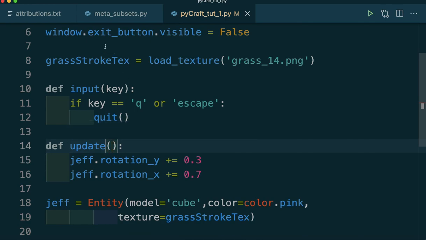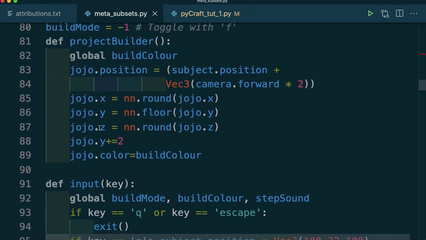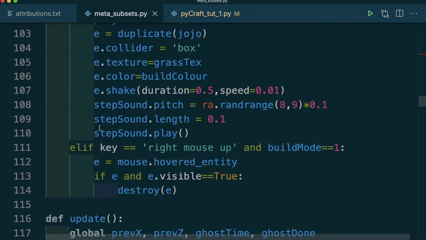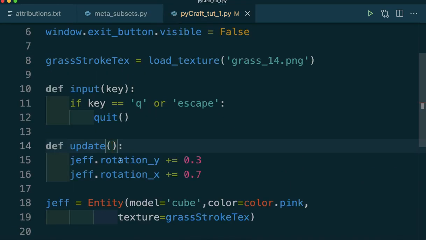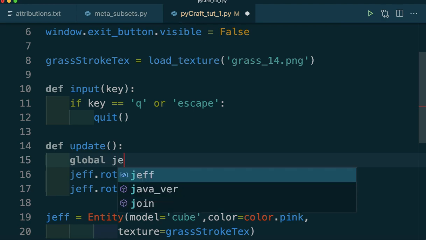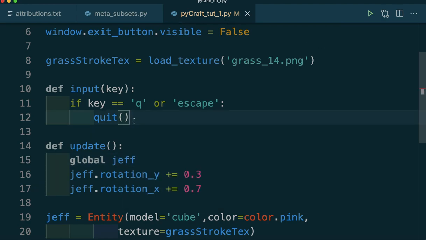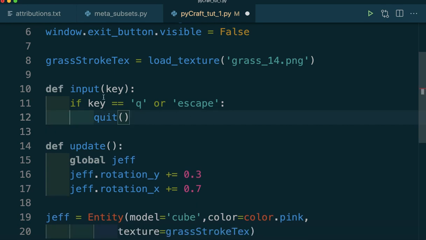Does update need something in? Maybe it's something to do with update creating a problem. Let's have a look. There's my input. Update. No. Or maybe it's to do with Jeff. Maybe it's Jeff's fault. Global Jeff. Let's put another key. Oh, well done if you spotted my bug. I've been too English about this and not programmy. If key is Q or escape, I need to say or key is escape. There we go.